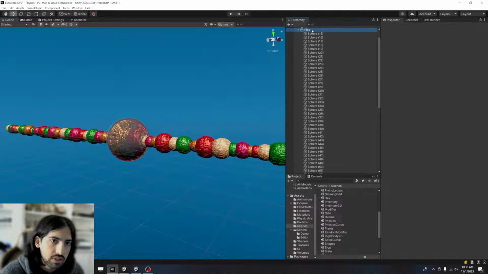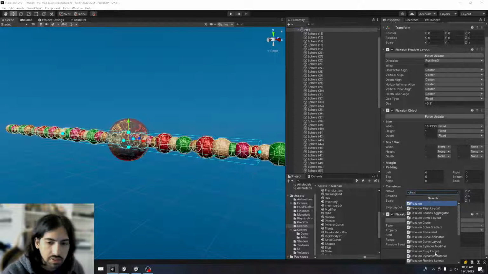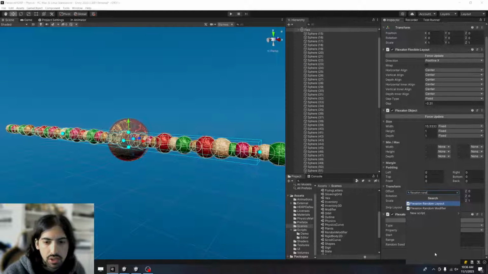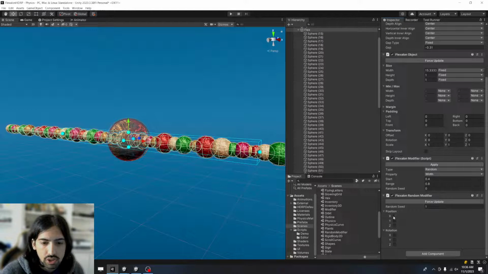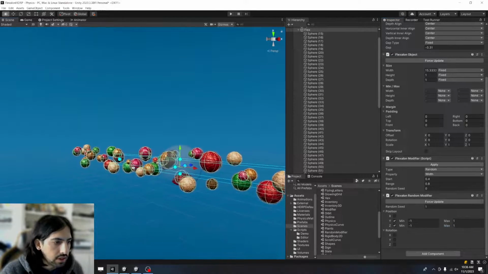Then I could also use that same component to modify their positions, but instead I wanted to use the Flexalon random modifier, which is included in the package, which you can then use to say, I want to modify after the layout finishes, after they've all been placed in this line, something about their position and their rotation. So in this case, I want them to move up and away. So I'm going to modify their Y and Z axes, let's say from -1 to 1. And you can see they're kind of all spaced out.